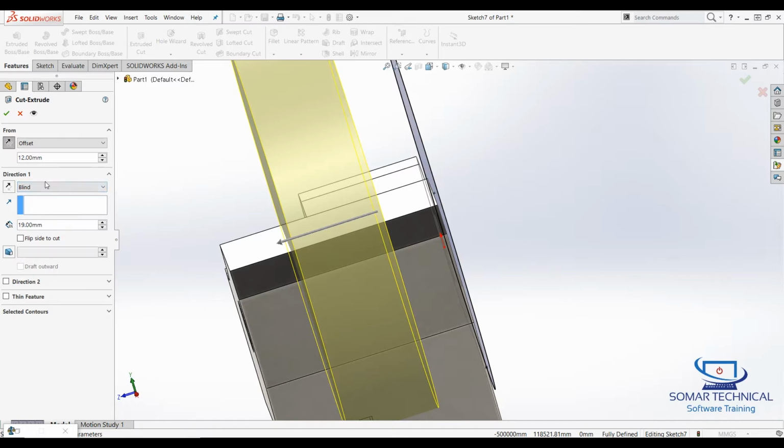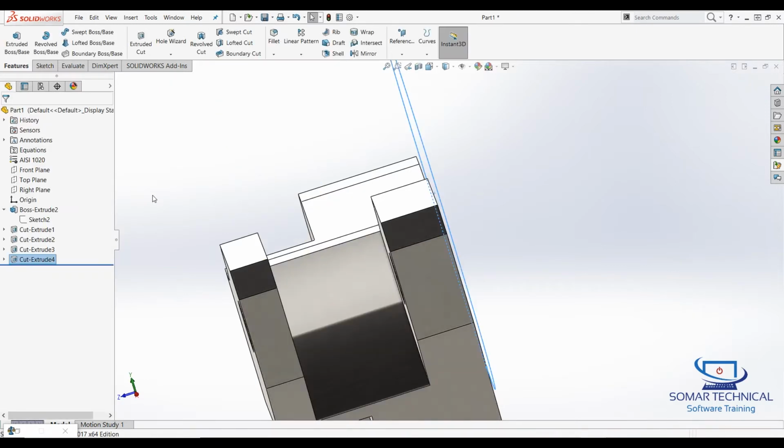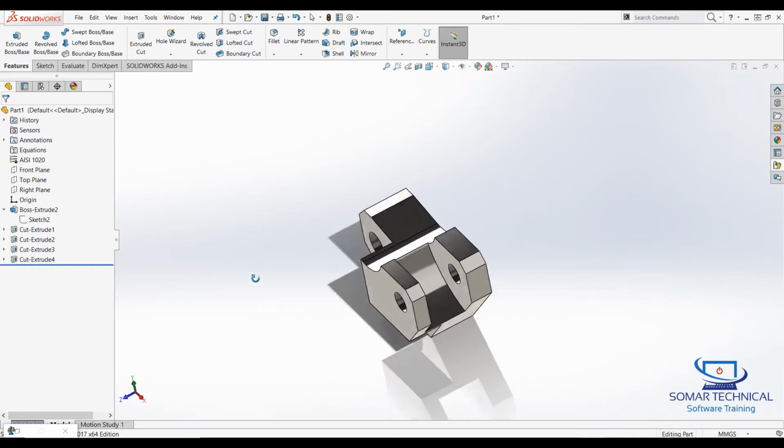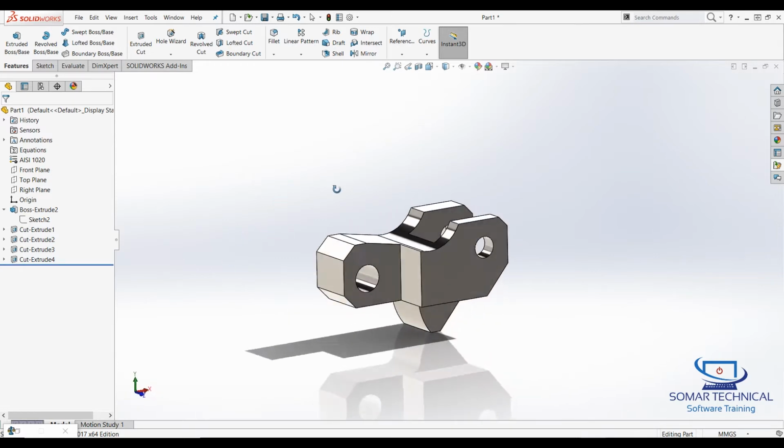And then blind, which is correct. And then type in the total extrude cut length of 24. And then hit the check mark. And that generates that feature.